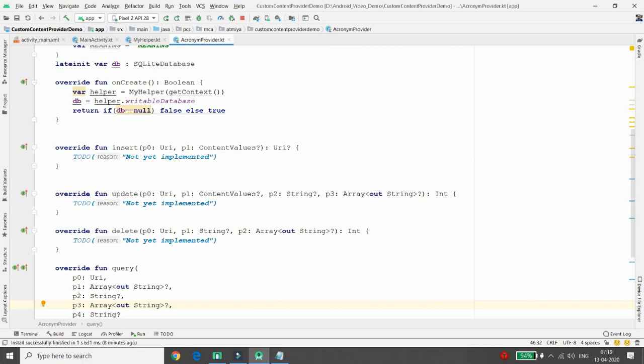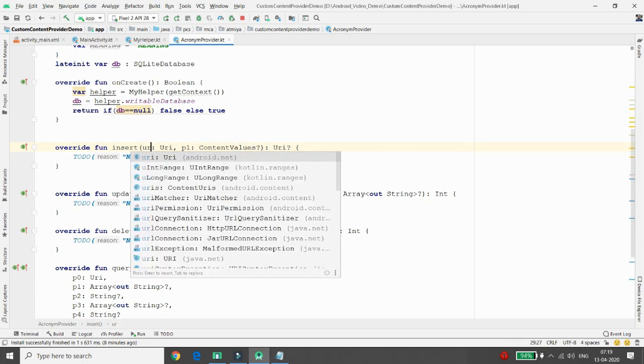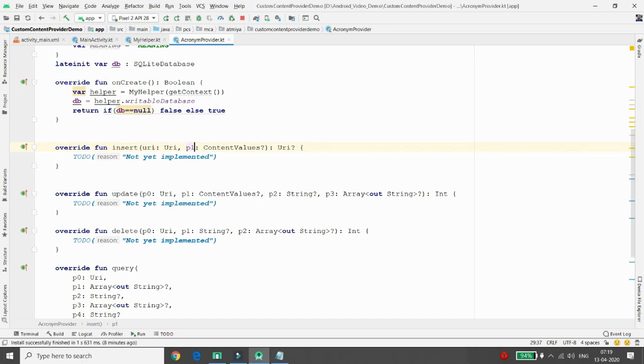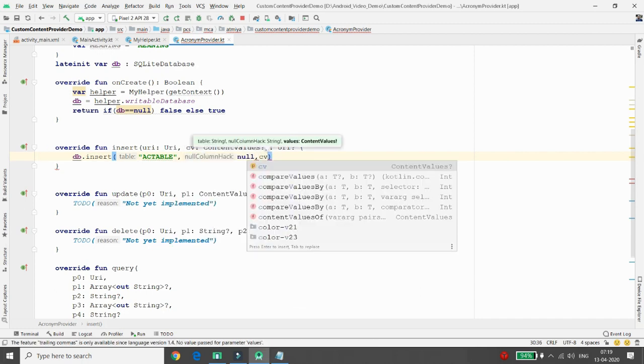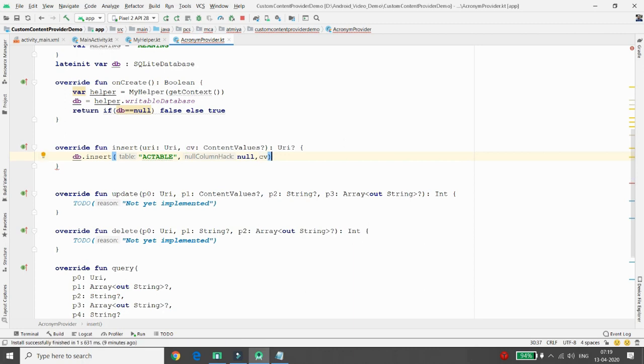Now what if you want to call the function related to insert? Definitely whenever I want to perform the insert, we can do this using the db instance, right? So let me just change the names of the variables over here. I want to make it here URI, and here the second parameter I want to make CV, that is content values. We can definitely perform the db.insert function. So I'm just calling db.insert here. You just need to provide the name of your table, that is the acronym table. Then the null column hack, that is definitely null. The content values are provided by the user, so I'm just passing the CV.